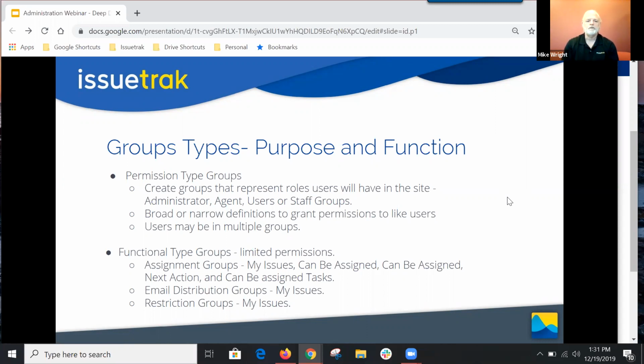So functional type groups. Functional type groups a lot of times don't need a lot of permissions. There are things like an assignment group. Well, an assignment group says, okay, we'll give them my issues because every user needs that. Can be assigned, can be a next action. Maybe that's all the permissions that they need. Can be assigned tasks. Well, they're all assignment roles within Issuetrak.